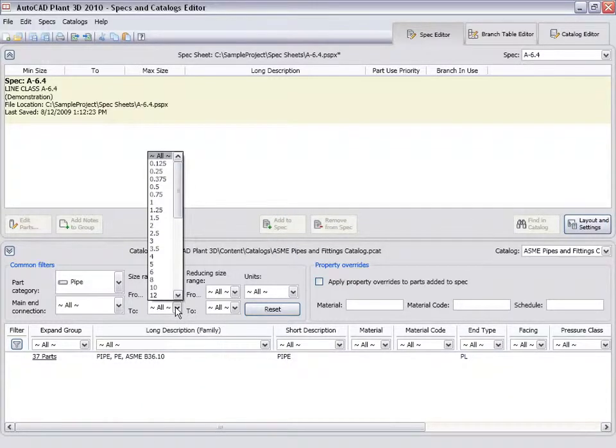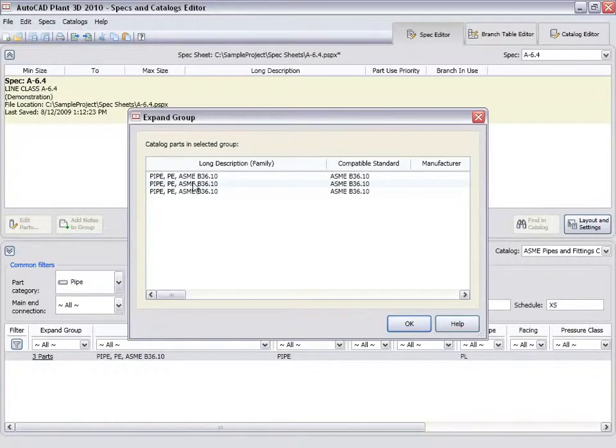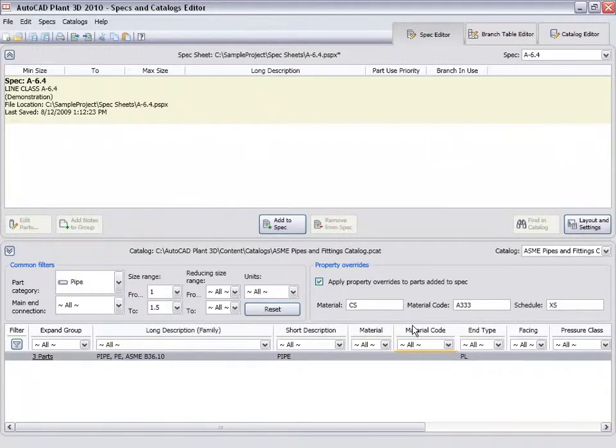So for the smaller pipe, we set the pipe range from 1 inch to 1.5 inches. Set the property values to carbon steel, material code to A333, and set the schedule to XS for extra strong. There are now 3 sizes selected, and we can click Add to Spec to add the pipe to the spec sheet.